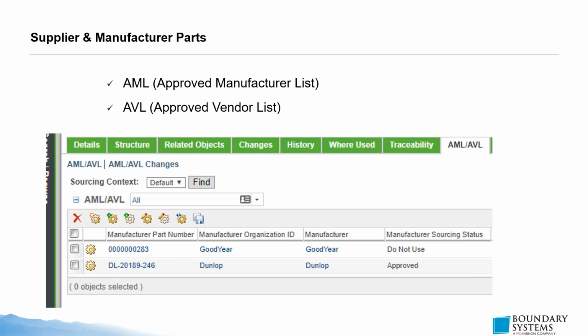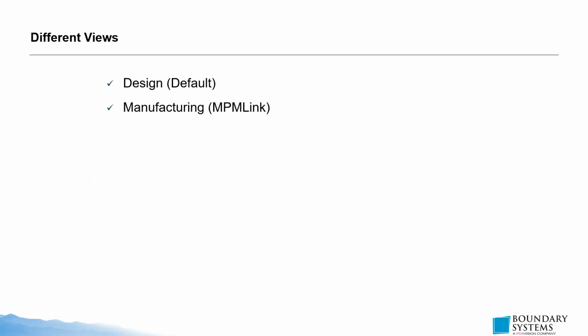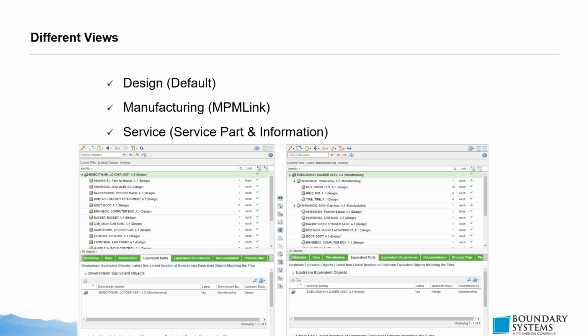The next item I'd like to discuss is different views. So the default inside of Windchill is the design view. When you create a new Windchill part, it is automatically a design part, but you've got additional views available like manufacturing when NPM link is also utilized, and things like service when the service part and information is utilized.